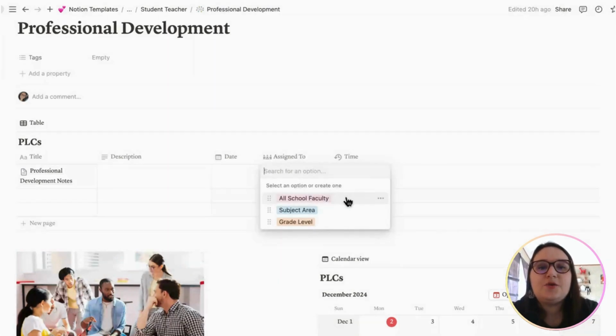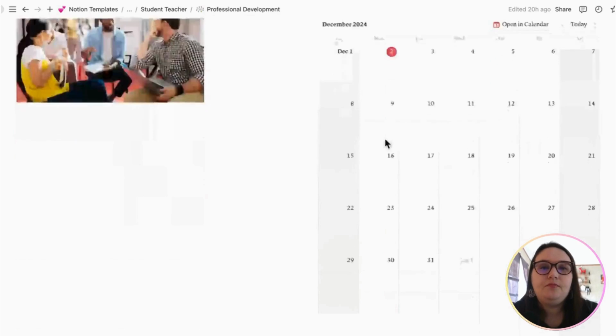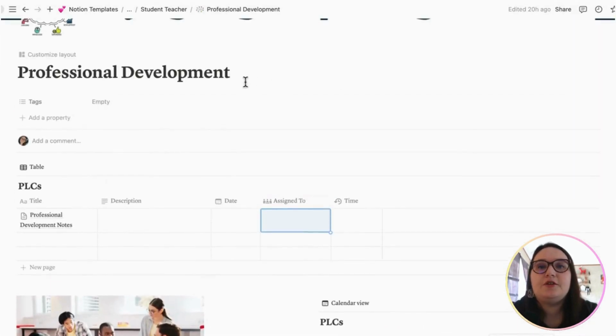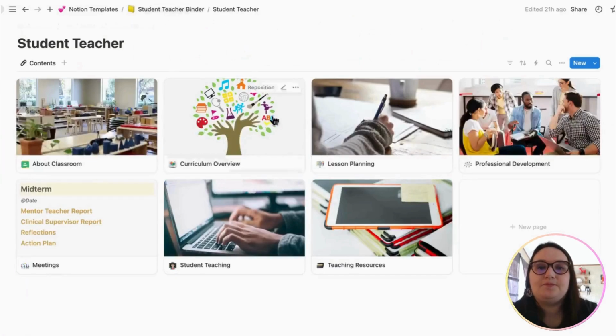For assigned to, we have everyone in the entire school, a particular subject area, or a grade level. And then we also have calendar. I highly recommend that you use Notion's calendar if you're going to use this template especially.